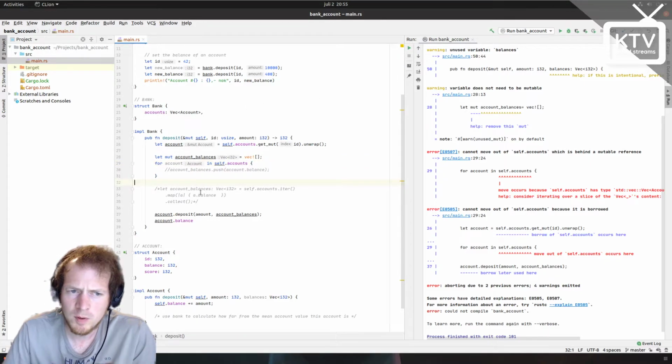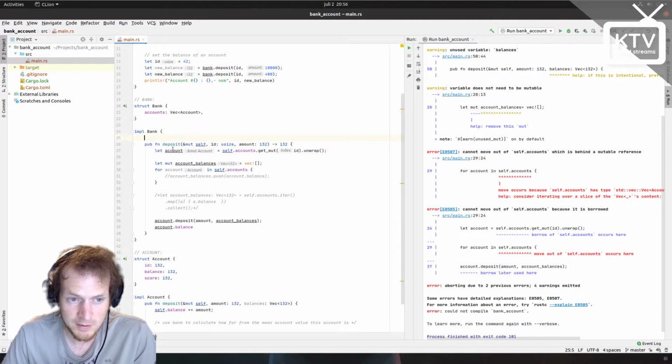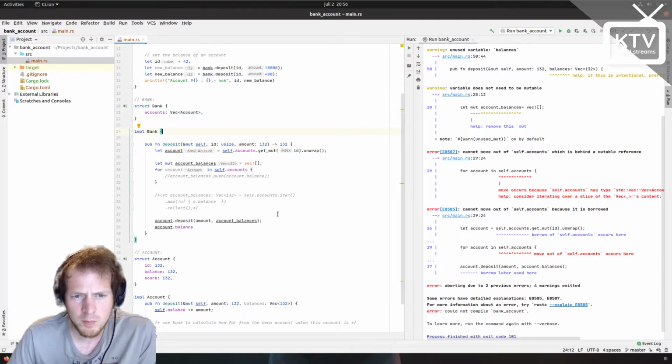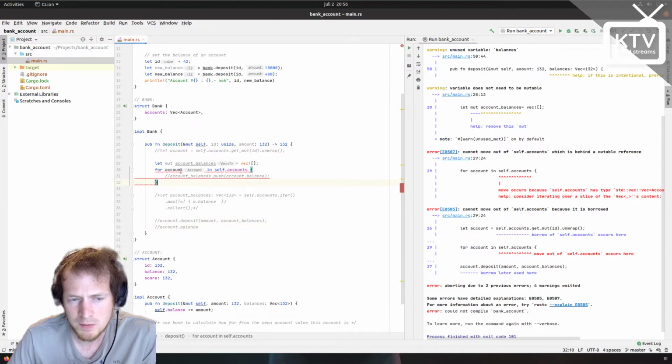Okay, so again, our problem is simply that this is the worst learning curve for me at least. We are depositing money into an account that we own, and then we're trying to get some information about the other accounts. Is the problem here that I have this? I wonder if I hadn't already picked out the account.